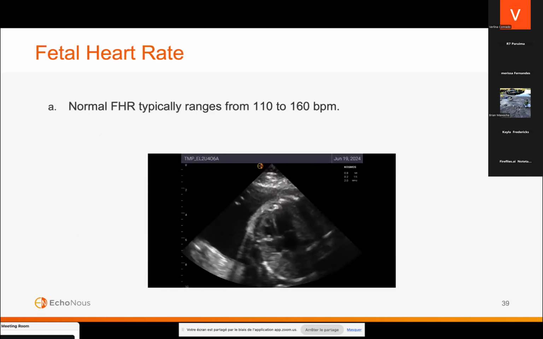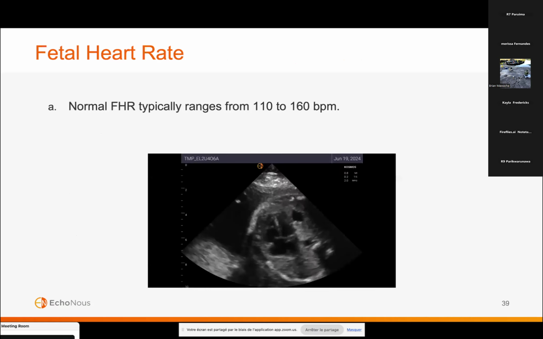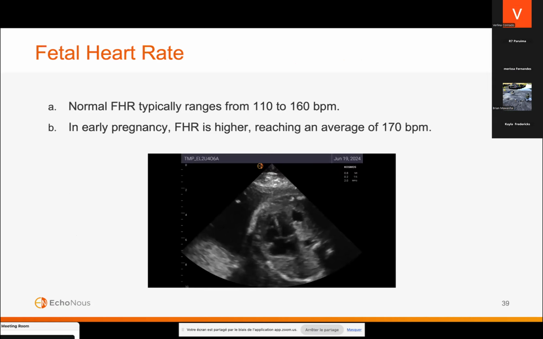As you know, the normal fetal heart rate typically ranges from 110 to 160 beats per minute. However, this rate is higher in early pregnancy, reaching an average of around 170 beats per minute.